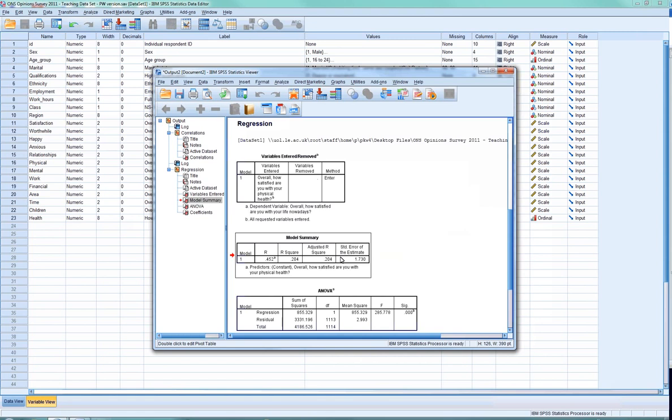You'll see in the next column there is a figure called R square. This is simply R squared, or the correlation coefficient multiplied by itself. Although it's related to and derived from the correlation coefficient, this statistic is interpreted slightly differently. It's a measure of how much variation in the dependent variable is explained by variation in the independent variable. The R squared here is 0.204, which means that 20.4% of the variation in respondents' overall life satisfaction can be explained by variation in their satisfaction with their physical health.